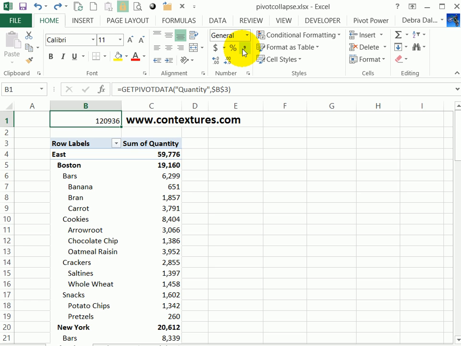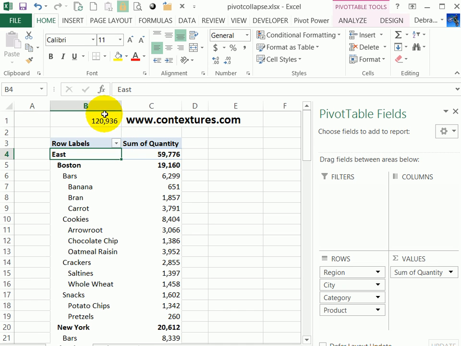And I'm going to format it with a comma so it's easier to read and get rid of those decimal places. So there's our number, and we can see what's happening in the pivot table just by keeping an eye on that total. Instead of seeing everything, you might want to focus on particular regions or products.